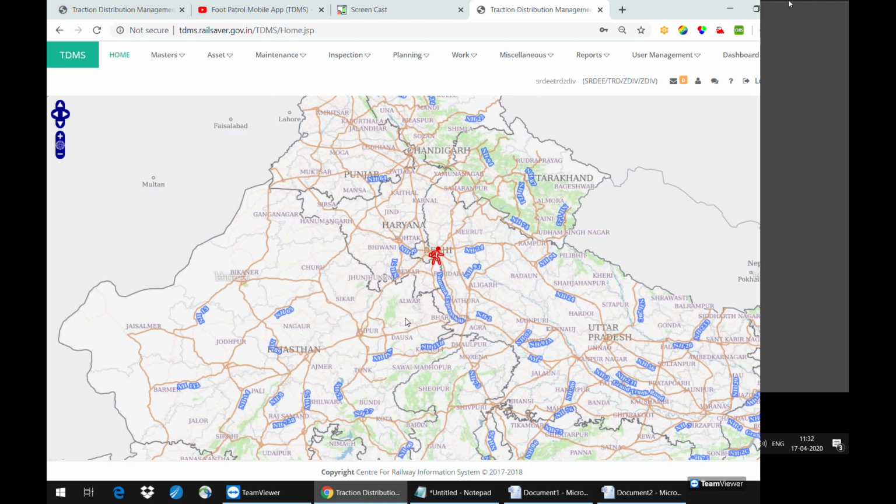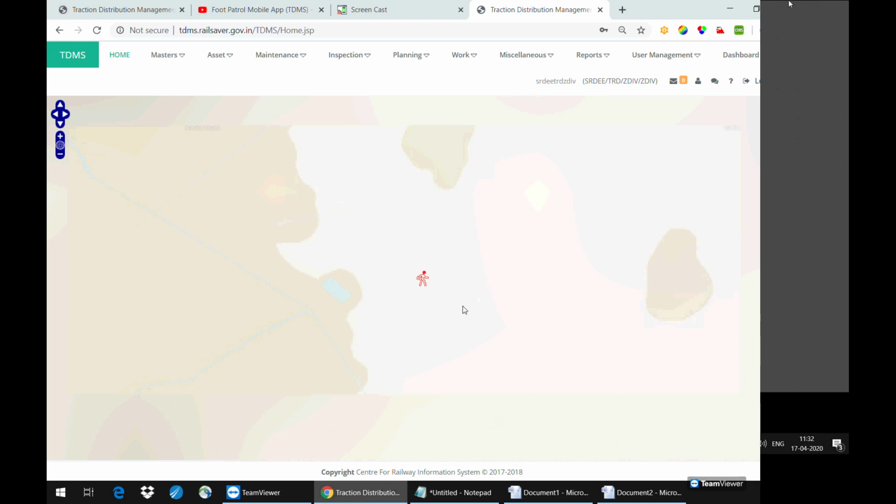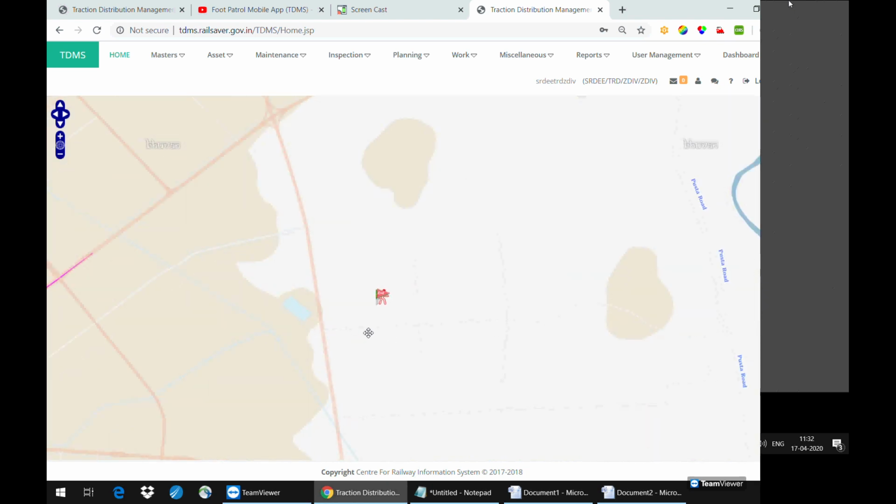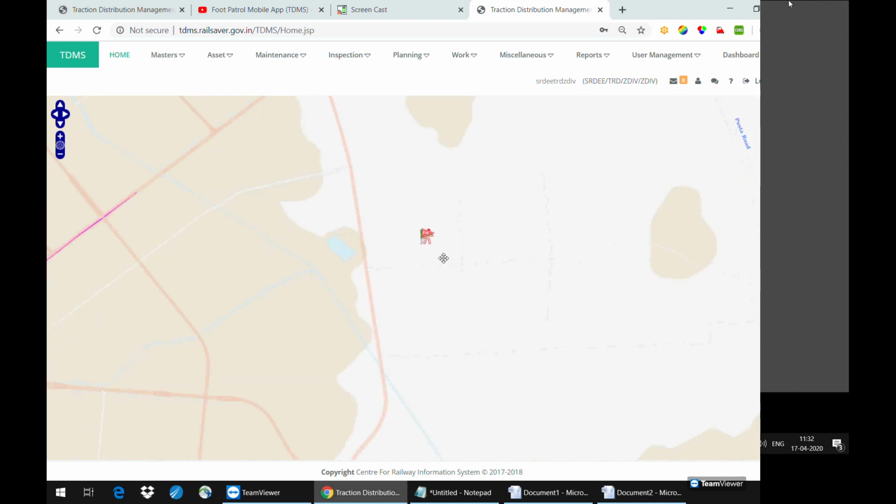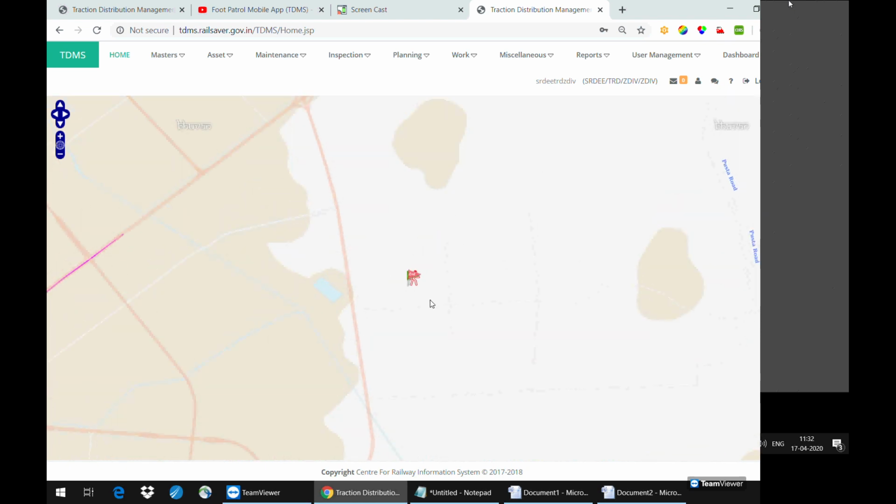The second thing, we have provided track foot patrol. So when the user clicks on this, the complete activity will show. Here it is showing only one location. Why? Because I have started only one location.